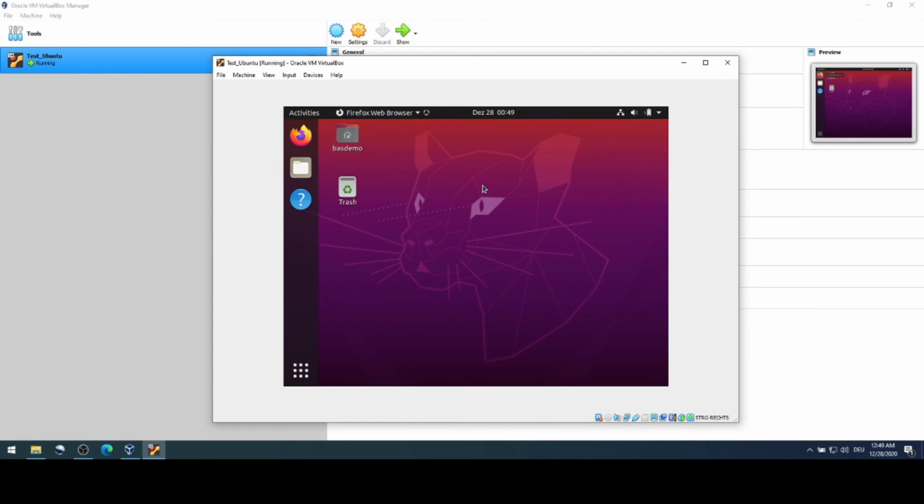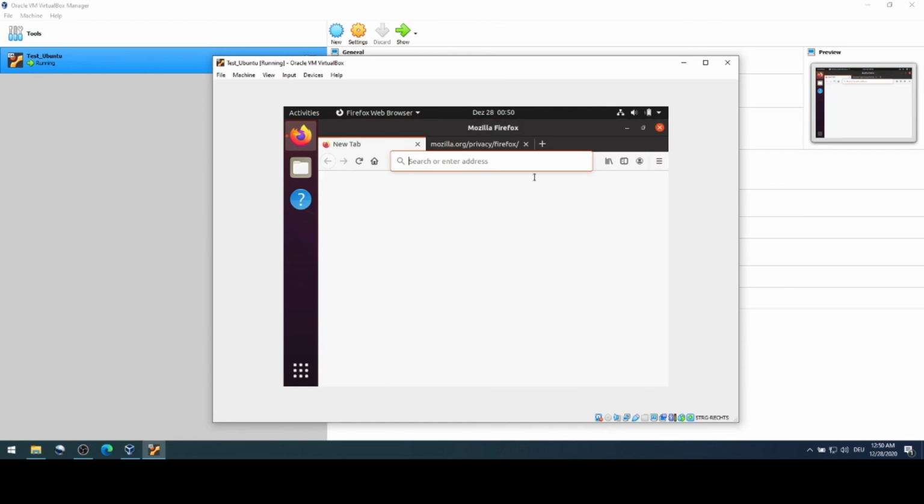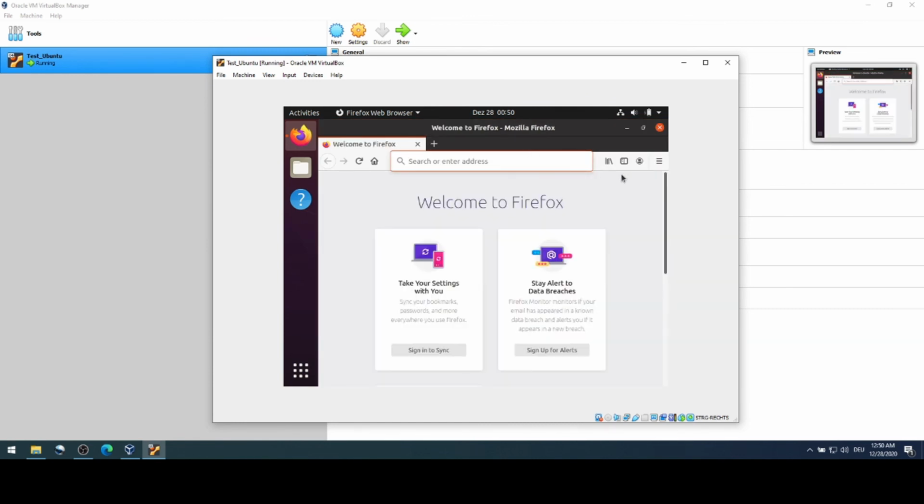I can access my Internet Explorer, or in this case, the Firefox web browser. It's just taking a bit of time. Again, yeah, I'm able to access it. So let's head to the next section.